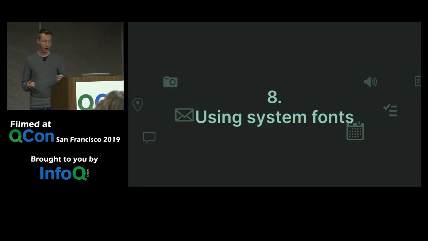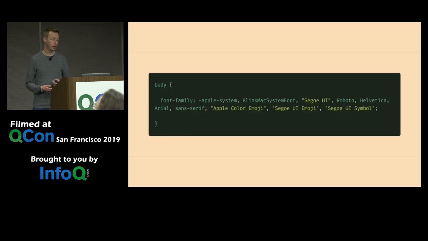Now, lastly, number 8, using system fonts. To make an app integrate with the system, using the same font is a really powerful way to make it feel cohesive with the rest of your operating system. Unfortunately, the browser font isn't always the same font as the rest of your operating system, especially when that last one is user customizable. So what you could do is create a huge font stack like this.